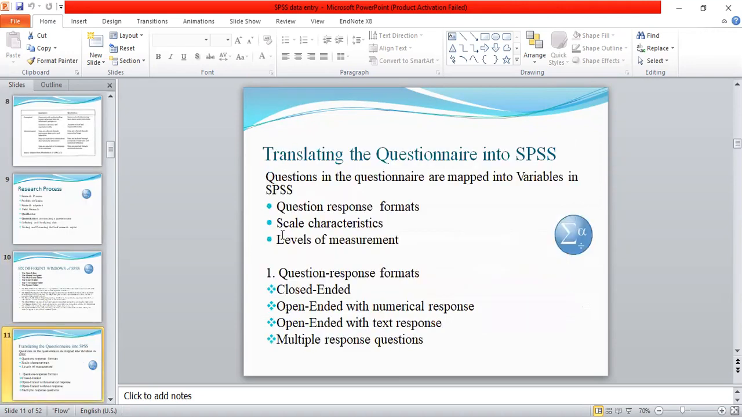Now our main aim in quantitative research is collecting the data through a questionnaire. For entering this data into SPSS, first of all we translate our questionnaire, mapping the questionnaire into variables before entering it into SPSS. Therefore, first of all, you need to know how to translate the questionnaire before entering into SPSS.